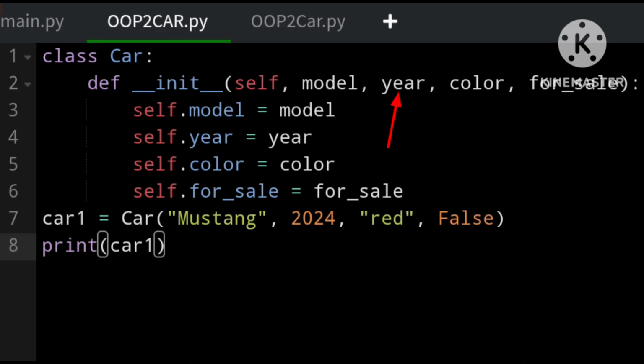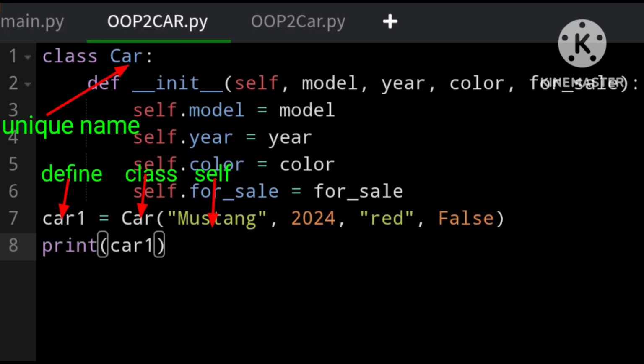Let us do this with year. Self.year equals year. Self.color equals color. Self.for_sale equals for_sale. This is an example of a few attributes that a car might have: a model, year, color, and if it is for sale or not, represented by a boolean. Now to construct a car object, we need a unique name for this car. Let us just say car1.